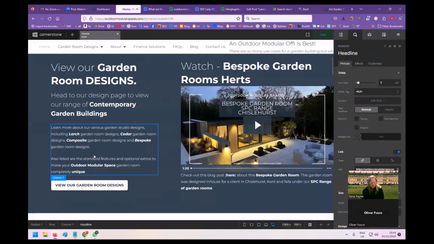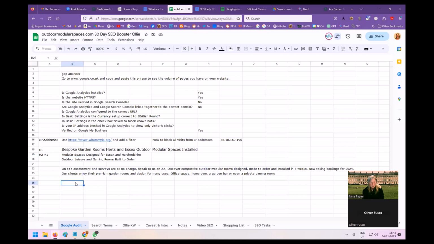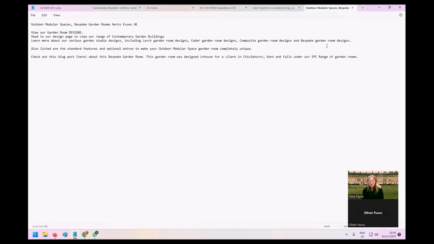Check out. Okay, so about this bespoke garden rooms. The first internal link on any page, not just your home page, the first internal link, for example a link to a blog about bespoke garden rooms, places a real big importance on the weight for SEO for that page. The higher that first internal link is, the more important it is deemed.